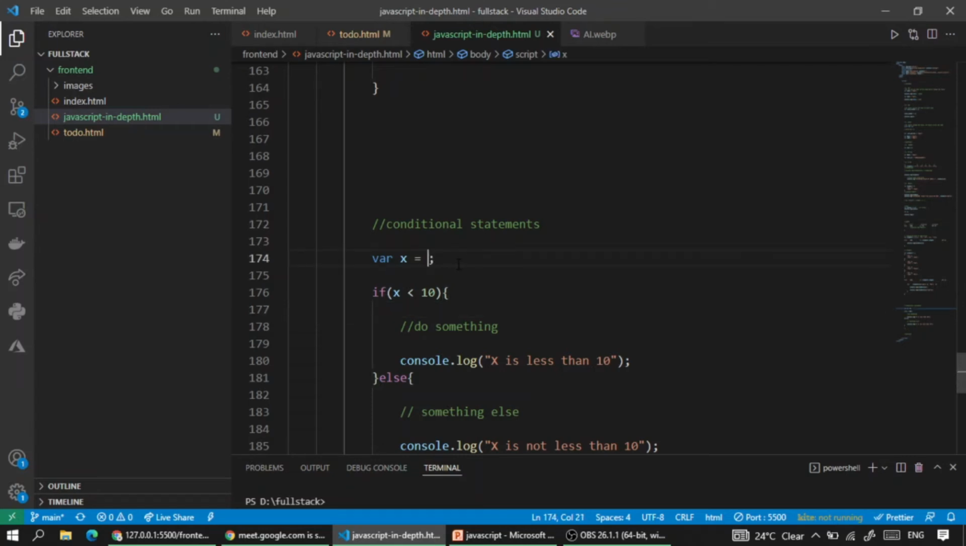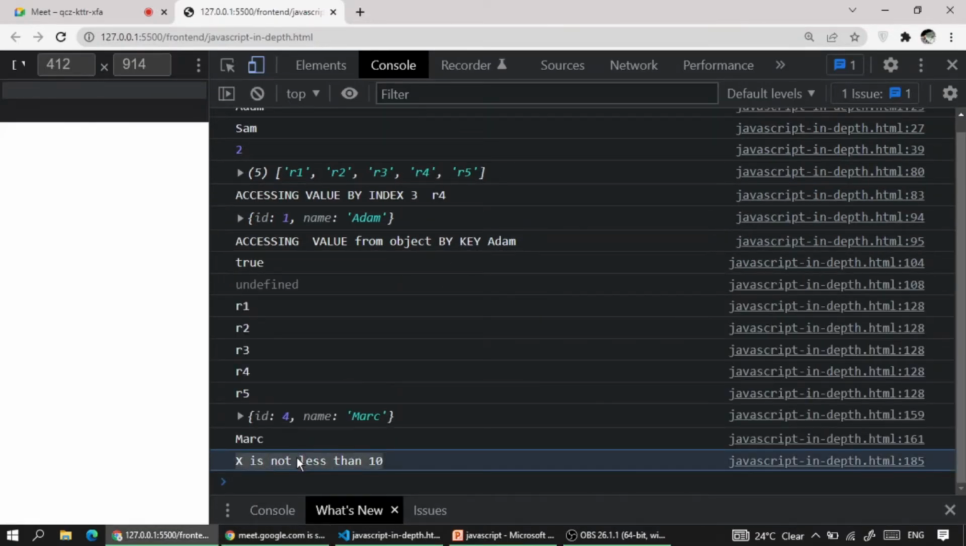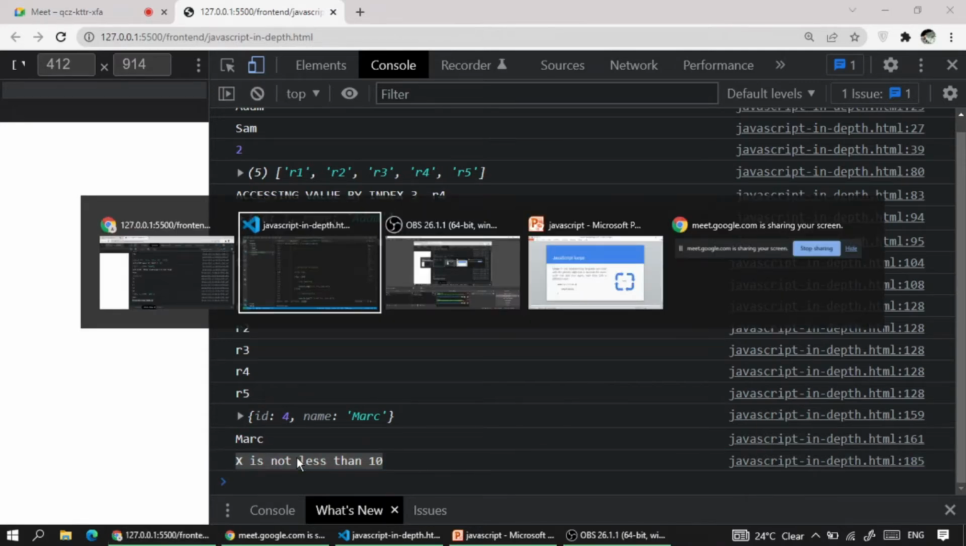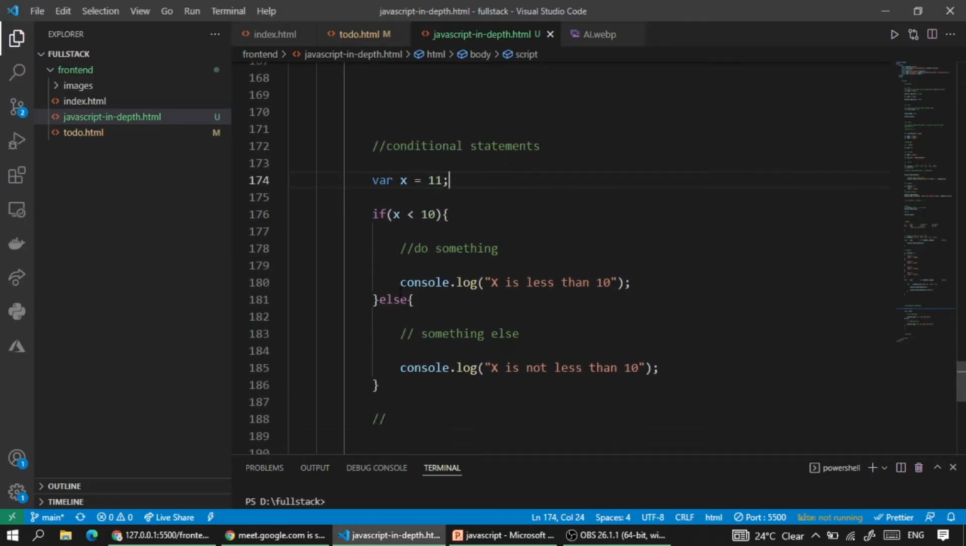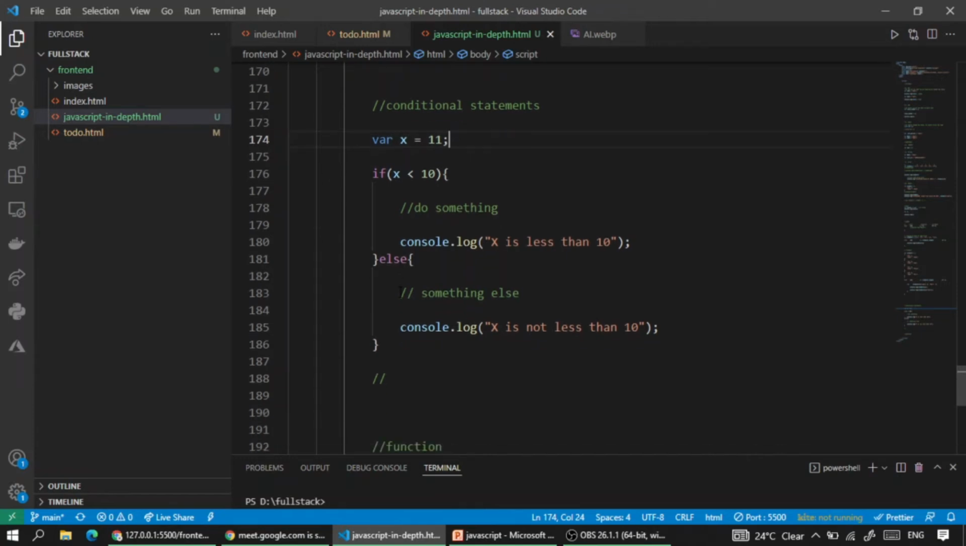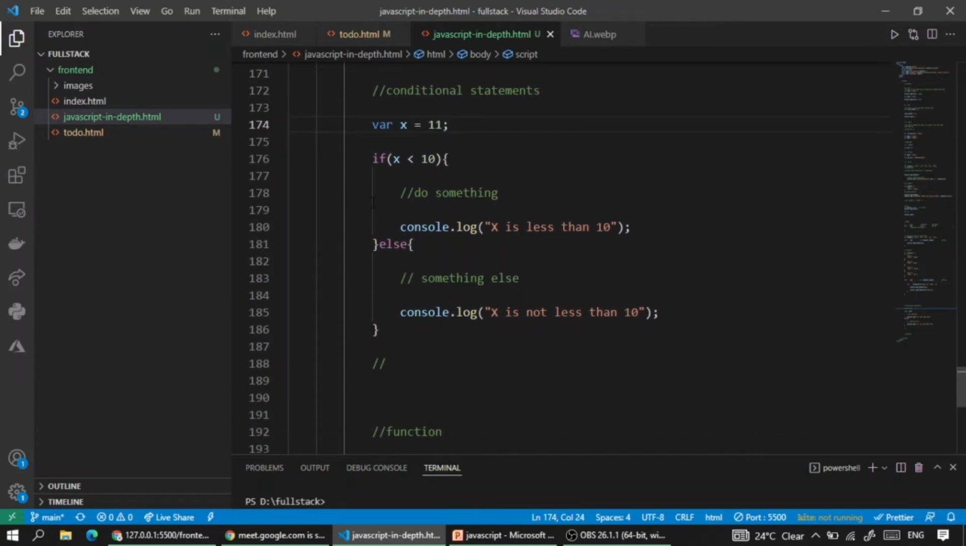The value of x can be changed any time, like we can say 11 over here. This time x is not less than 10. The second condition is getting executed, that is x is not less than 10, right? So this is how we control the direction of the program. That is also called control structures. If else, so we can also check multiple other conditions. This is a basic if and else, and we'll see else if.